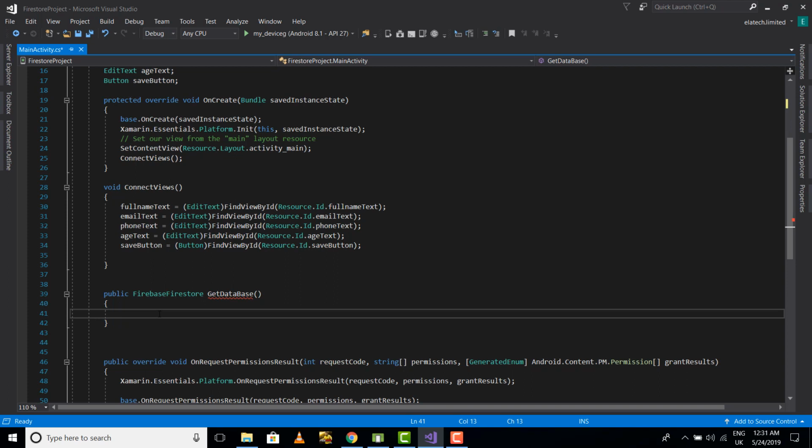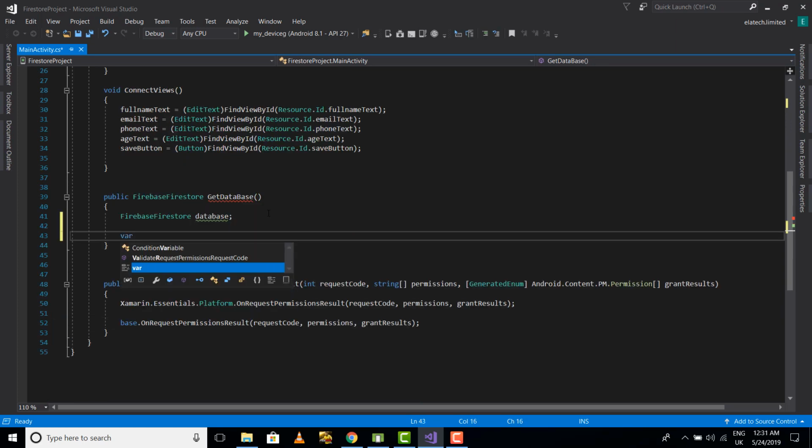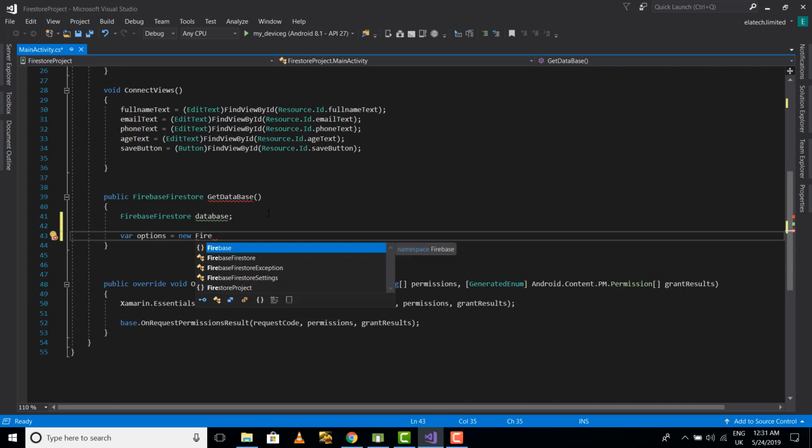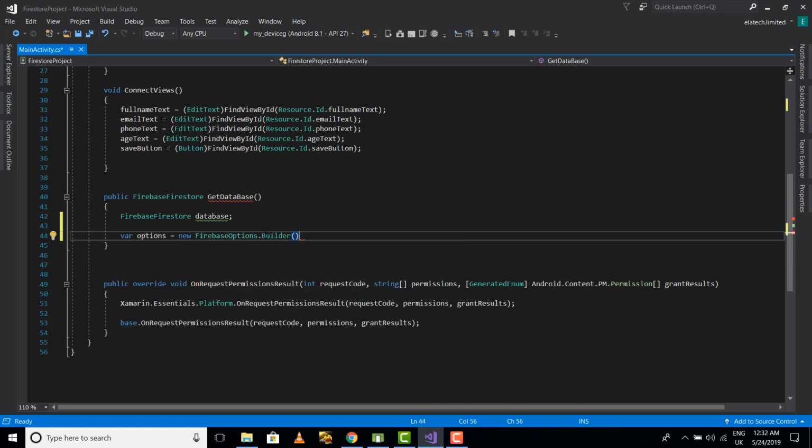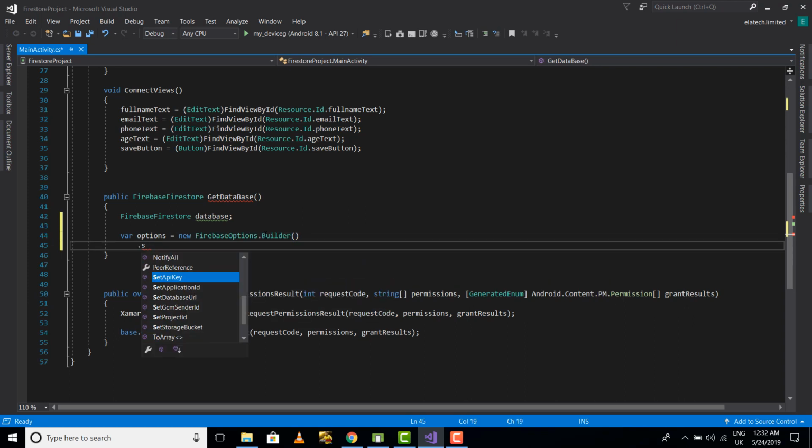Okay, so we're going to write some code that will actually initialize our Firestore. So I'm going to say Firebase Firestore, I'm going to call this database. So I'm going to say var options equal to new FirebaseOptions. I'm going to go ahead and set the project ID first of all.